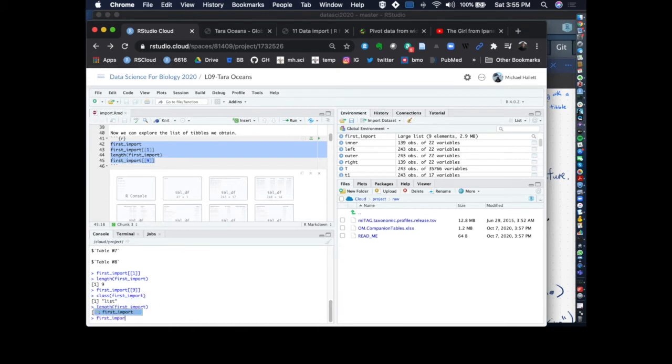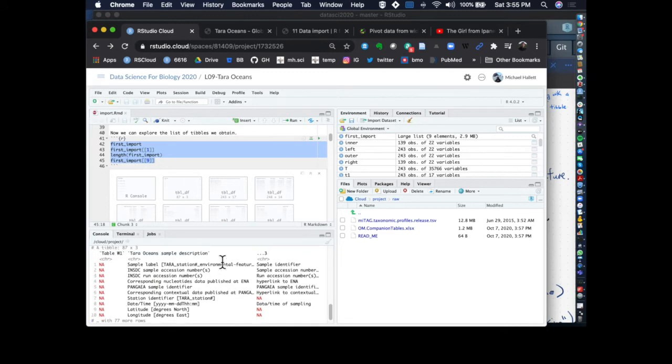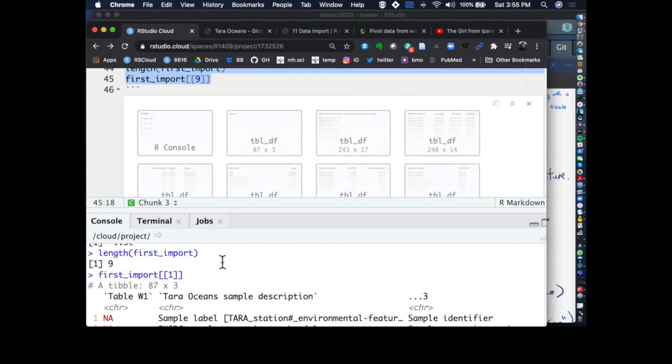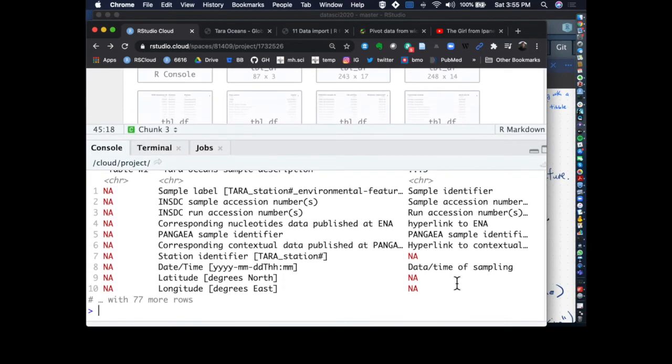So we can see that if I do first import at 1, this weird notation, I know you don't understand that, I'm going to explain it in a minute, but you can see that that in fact is a tibble, and it looks like the README file that explains the sample label, sample identifier, this INSDC run accession number, and it's explaining what the individual fields of these files are.